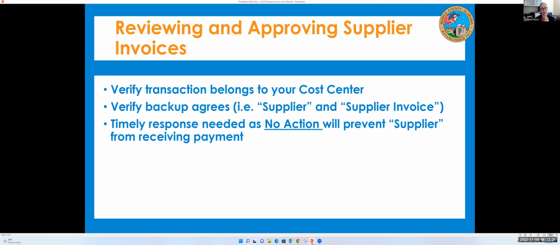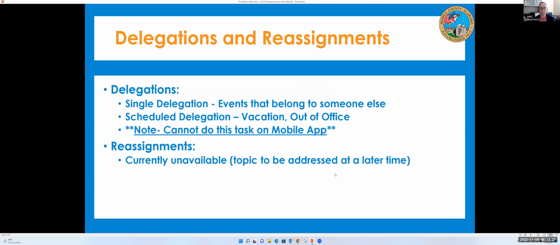Timely response on approving supplier invoices is necessary. If you ignore it, that supplier will not get paid. So therefore, everybody knows in the process where these items are, and AP will probably be contacting you to find out why you didn't approve it. If you have issues, we will go over denying, sending back, adding approvers, and all those things.